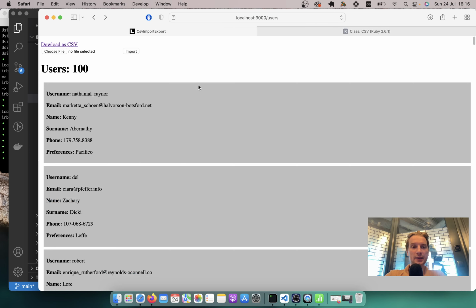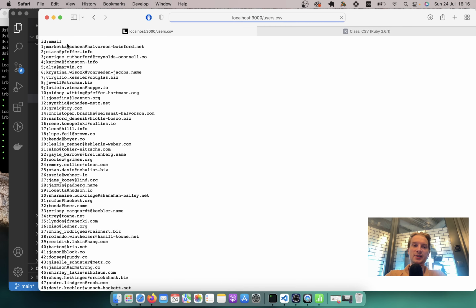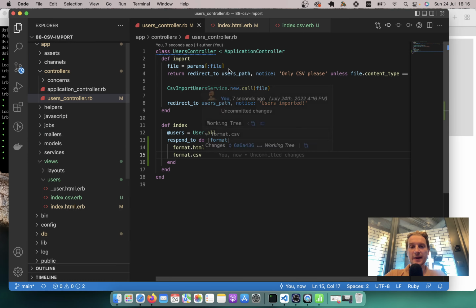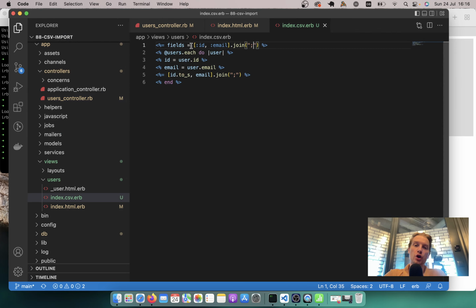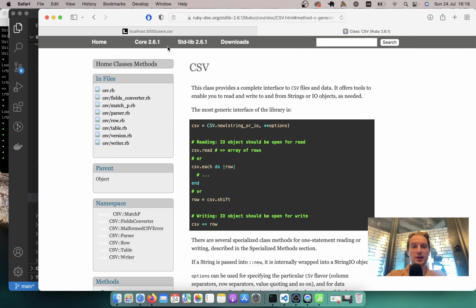Okay, and let's have a look. Let's click download as CSV. So we are redirected to this template, but we are not going to map all these fields on our own. We are not going to say that here we have a semicolon, here we have something else, for example. We're going to use the CSV generator that is defined in the Ruby CSV library.